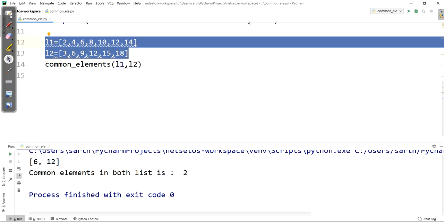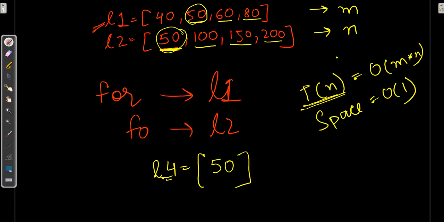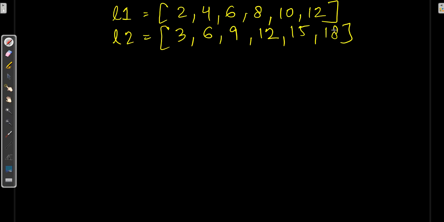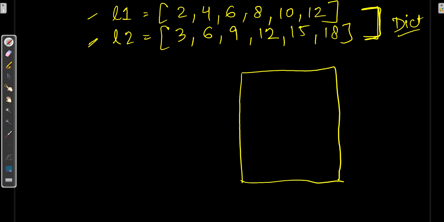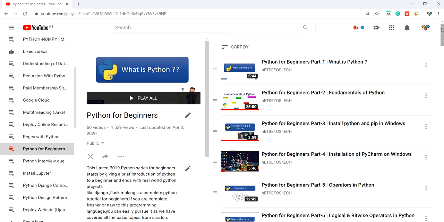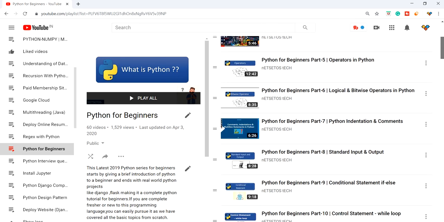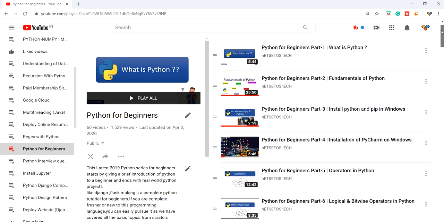Now let's make use of a dictionary. How we can make use of a dictionary to reduce the time complexity. Now let's say we have 2 lists and we need to take out common elements between these 2 lists with the help of a dictionary. So for this we will take a dictionary. As I have also described, a dictionary is made up of key-value pairs. If you have some doubt in understanding the dictionary, you can refer to my playlist Python for Beginners.